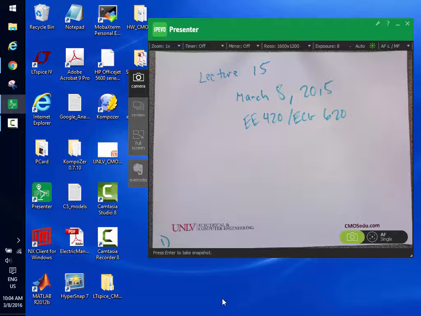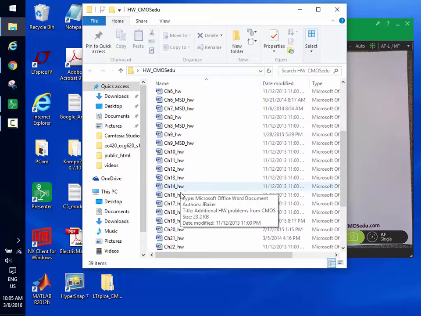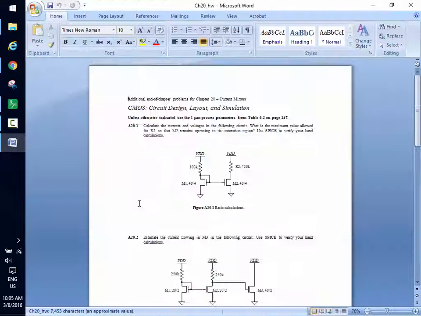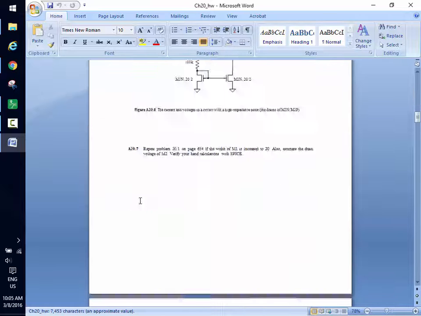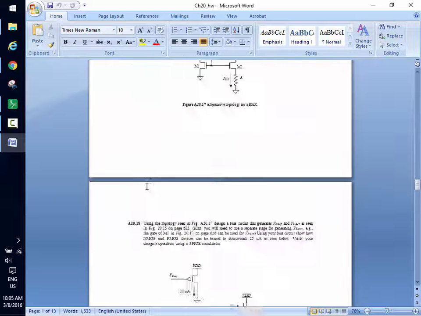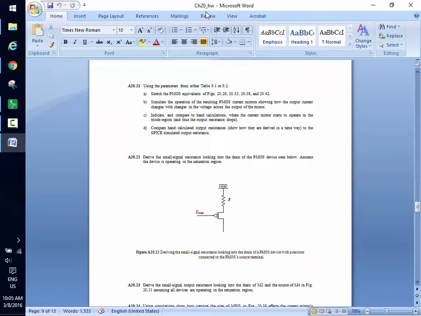All right, questions before we review. First one of the homework you said? 20.21? Yeah, the first one. Is this one important? It was interesting. Didn't we do that one? Sketch the PMOS equivalent? Well, you did one of them, the first one for figure one.